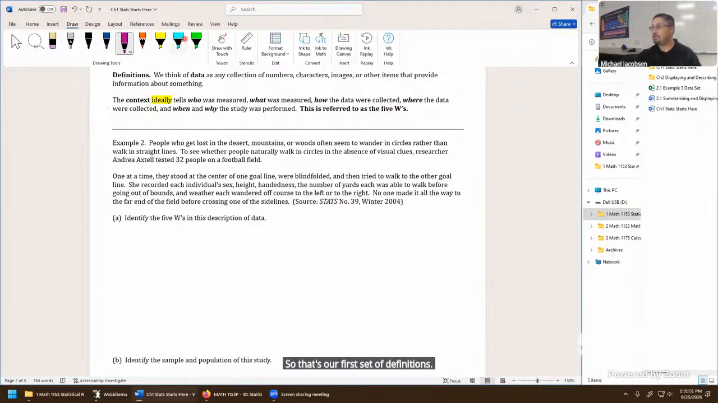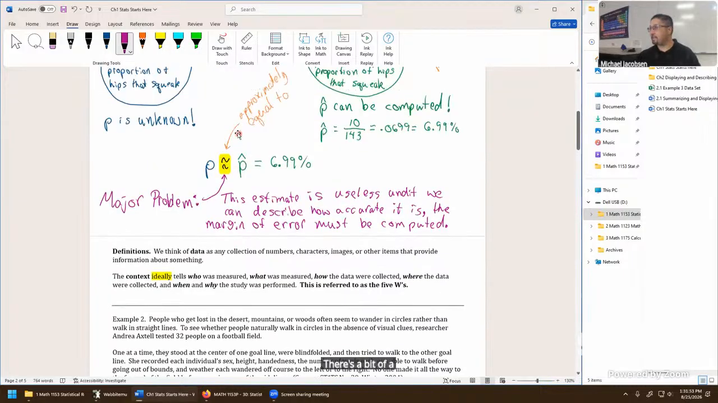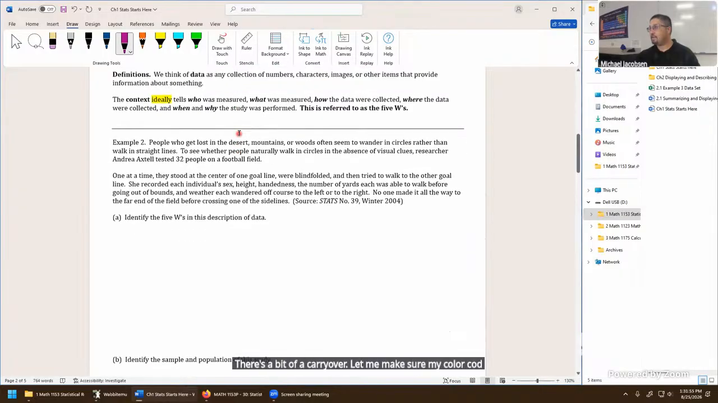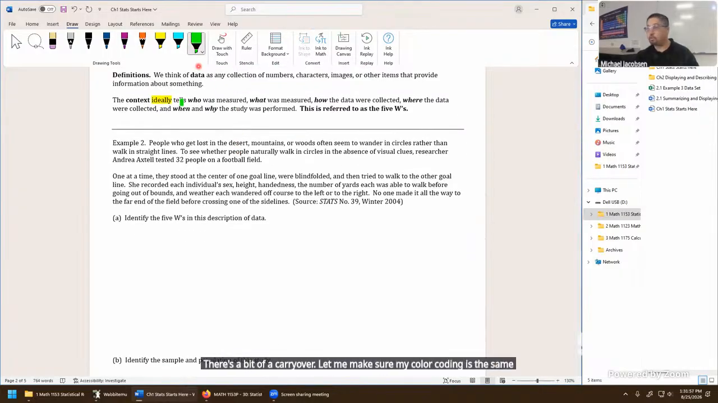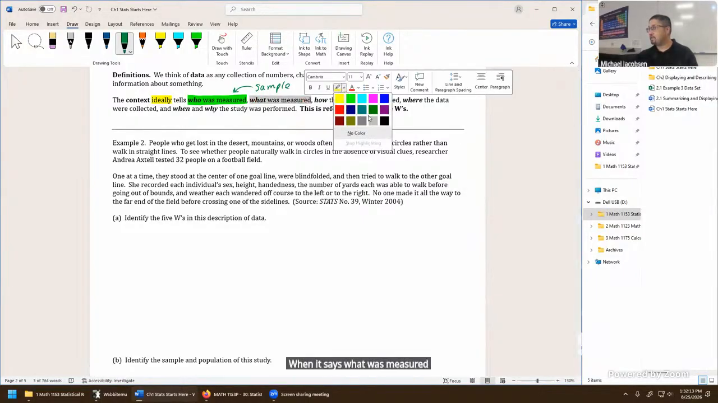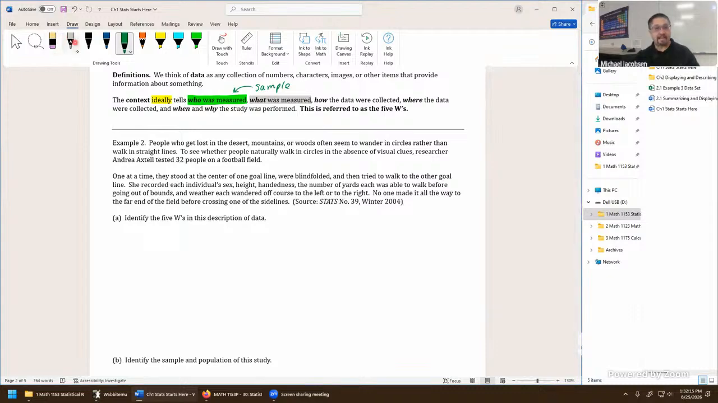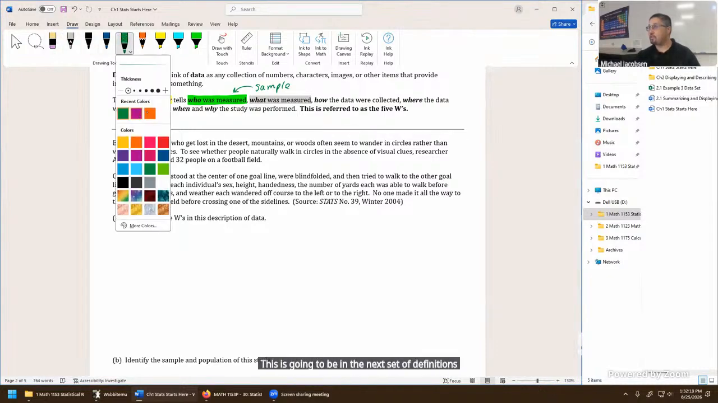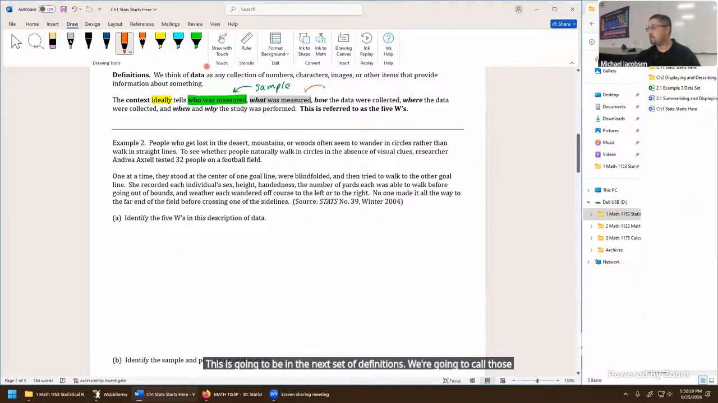So that's our first set of definitions. And there's a bit of a carryover. Let me make sure my color coding's the same. This kind of expands on what we were doing just in the last problem. When we say who was measured, that's just the sample. When it says what was measured, this is going to be in the next set of definitions. We're going to call those the variables.